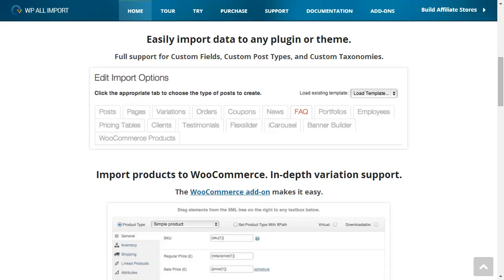Today we're taking a look at the WP All Import plugin for WordPress, as well as some of the add-ons that are available for it. This plugin allows you to import data stored in CSV and XML files directly into WordPress. This data can then be used in a number of ways, including creating content on your site and user accounts.